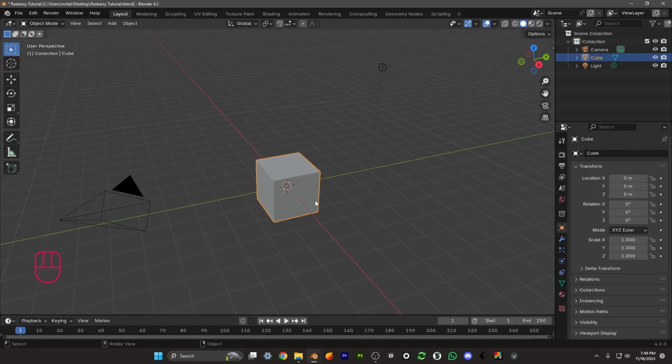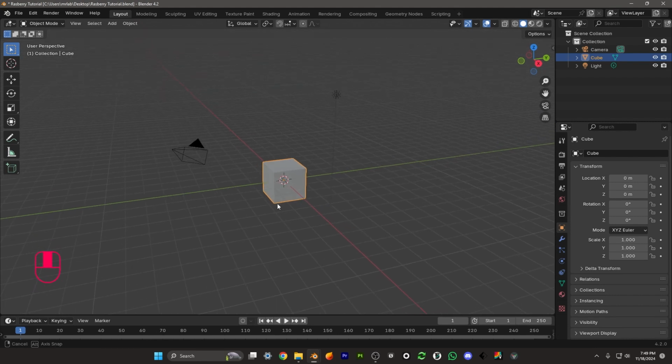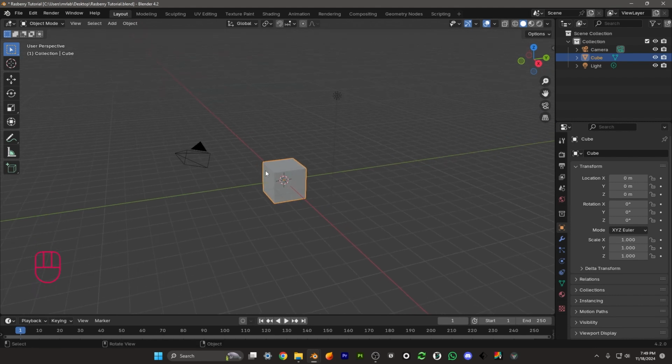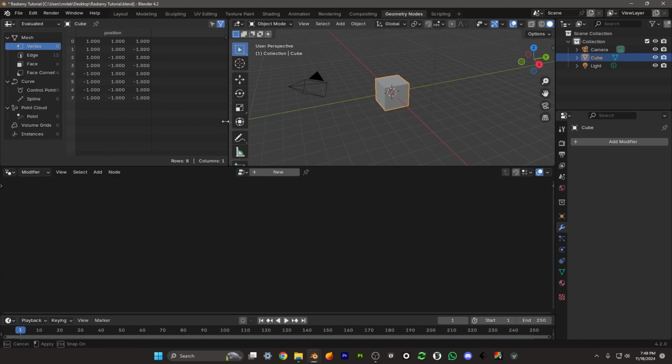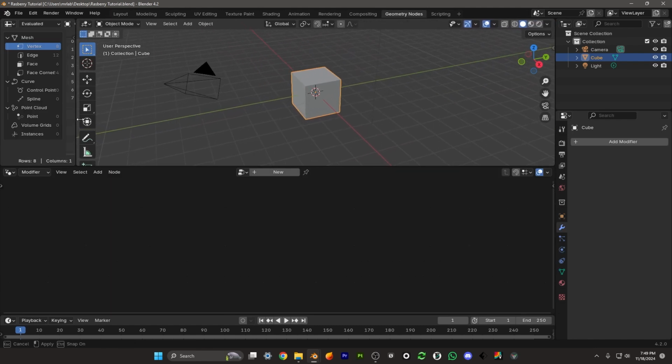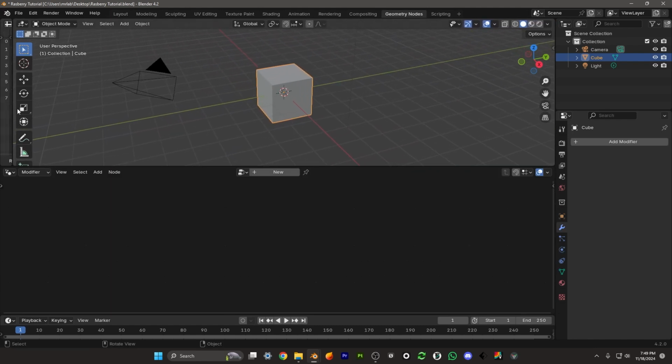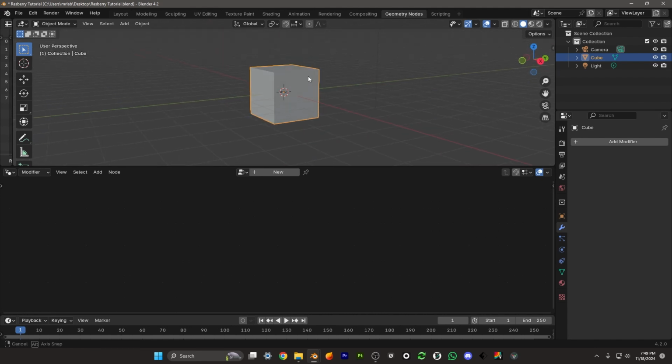In the new scene in Blender, I'm going to be using Blender 4.2. You're going to go ahead and select the default cube, and let's go over into our geometry nodes workspace. And if you want to, you can just drag this spreadsheet thing over here, just drag it to the side, it's fine. So you see our cube over here.